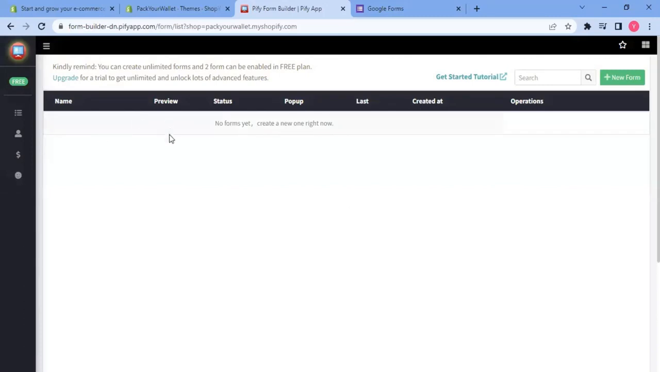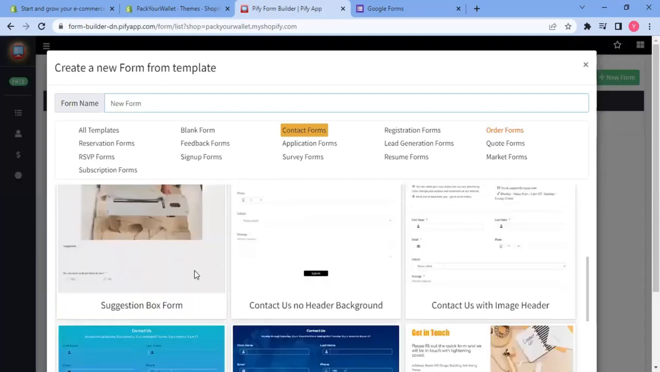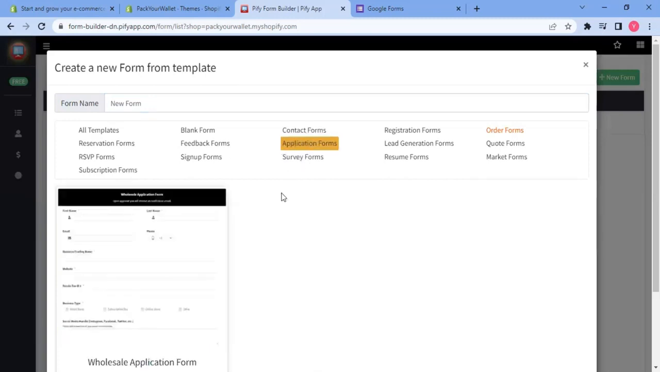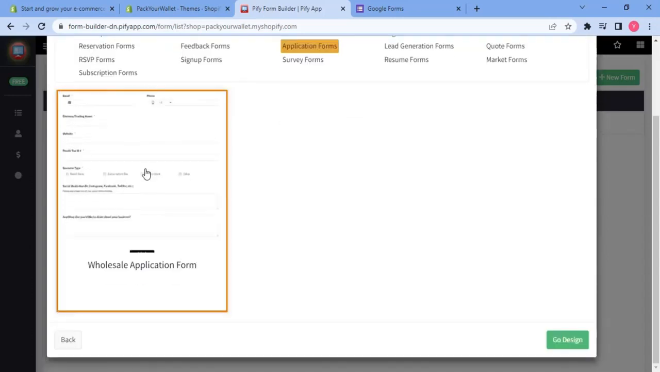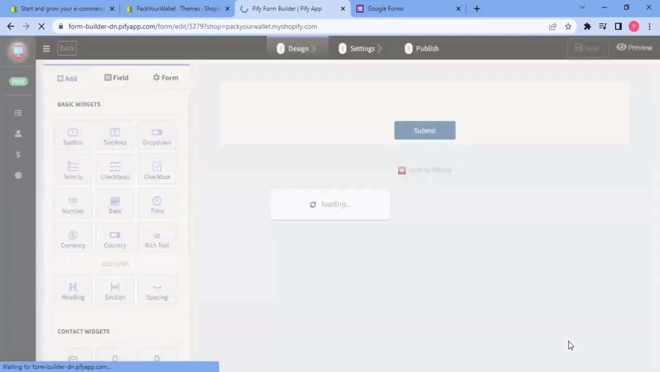Okay, so it has been added. Now you have to create a form. So what you can do, you can create a new form, and from here you can choose from all the templates. And let's say, since we wanted to create an application form or something like that, we can choose this template. We can click it and we can go to design. So it's like we have chosen a form.